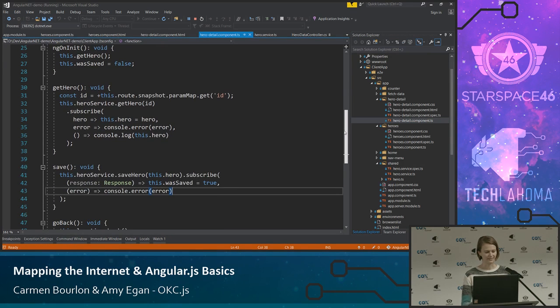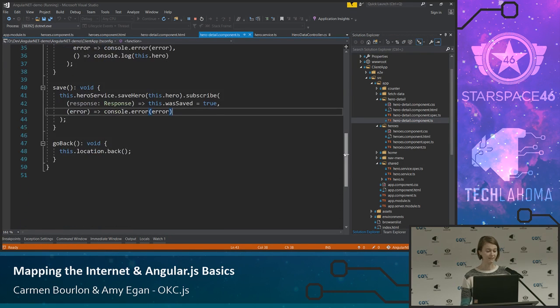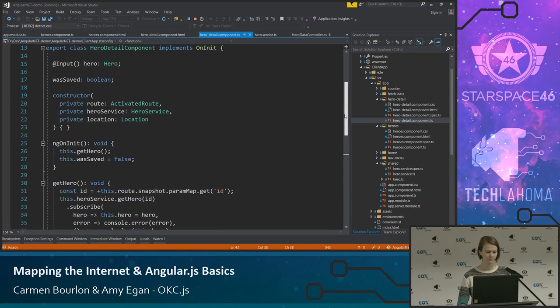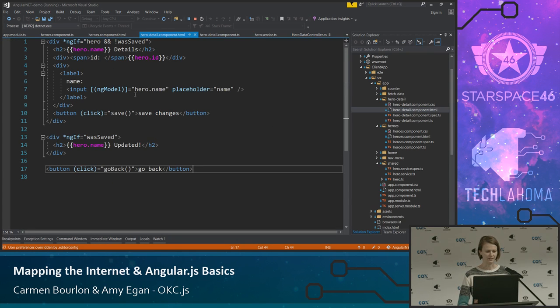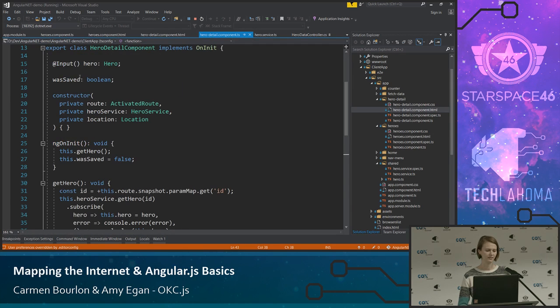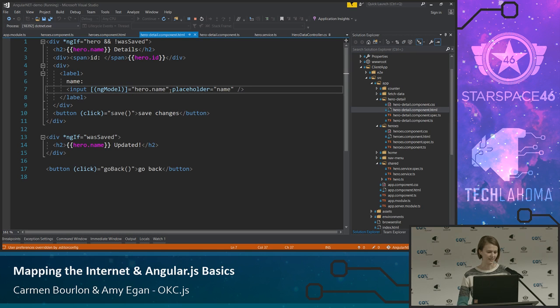And this has a way to get the hero that we want to display, a way to save any changes that we make, and a way to go back to the previous page. And that's really just a simple editor. It's got this ng model, which tells it to go look at this hero that we're sending it, or that we're updating from the service. And then it just displays it in an input box. We've got a save button that calls that save method. We've got the go back button that calls that go back method.